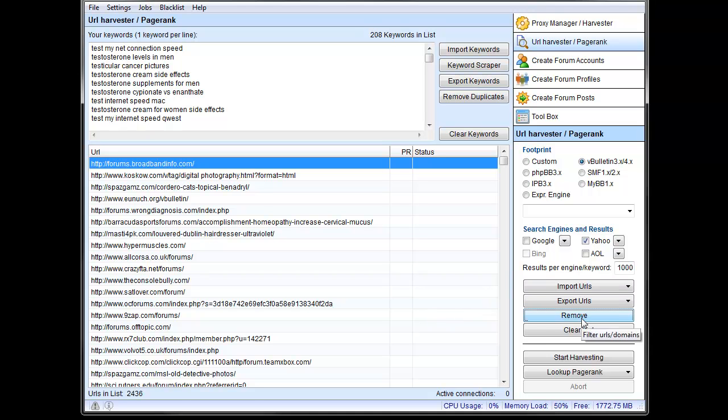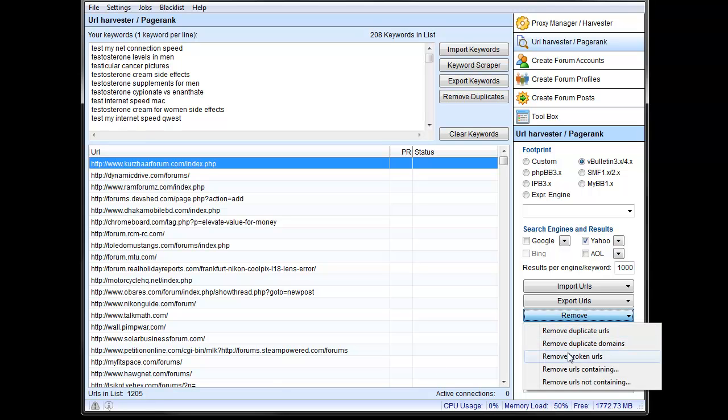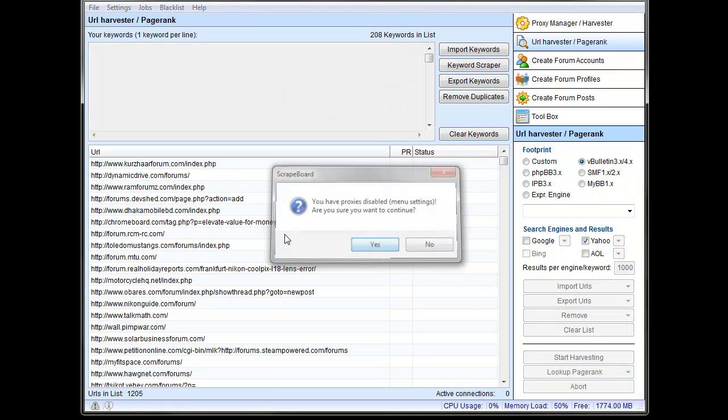And then, so let's go in here and remove duplicate URLs, left with 1205. We'll check for broken links, no broken links. So I have 1205 here. Let's say I wanted to look up the page rank. I can get the page rank of the full URL itself and the page rank of the root domain. So we'll just pull the page rank of the root domain, for instance, and click that.